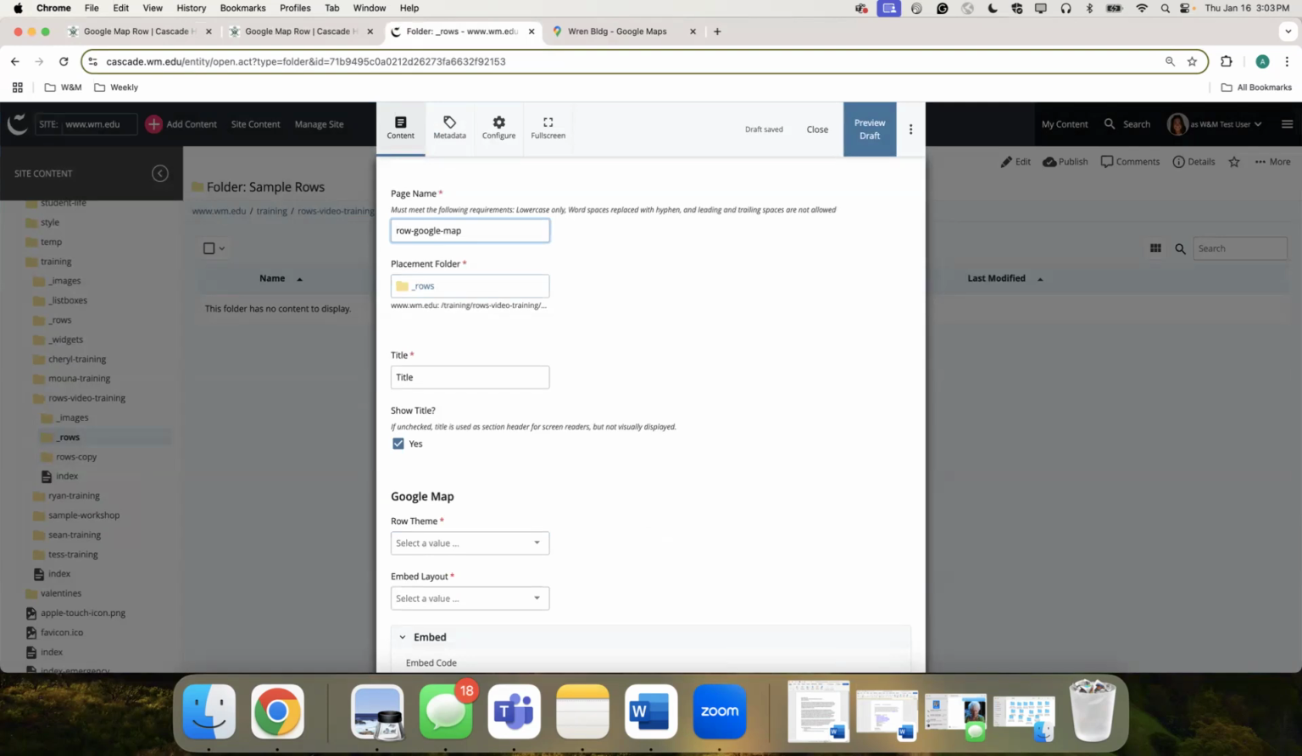The page name and title are required fields. Provide a page name that serves as your row's file name in Cascade. Make it meaningful to help you and other editors locate it. Also, enter a title that will act as a section header for screen readers and enhance accessibility.